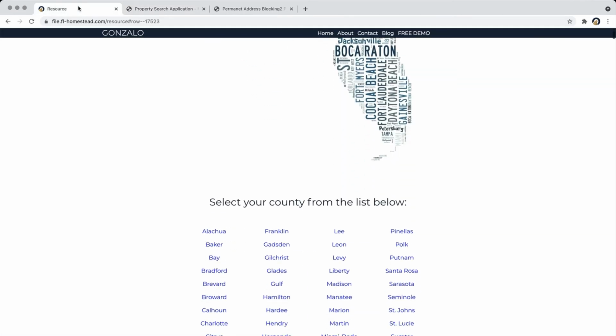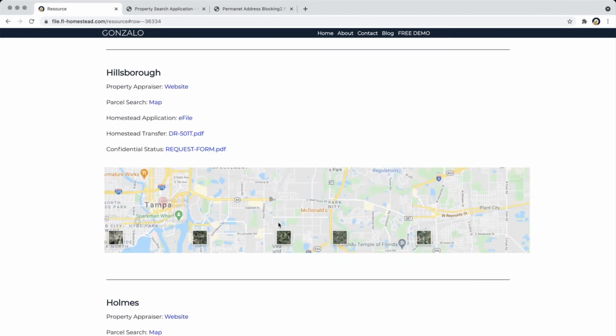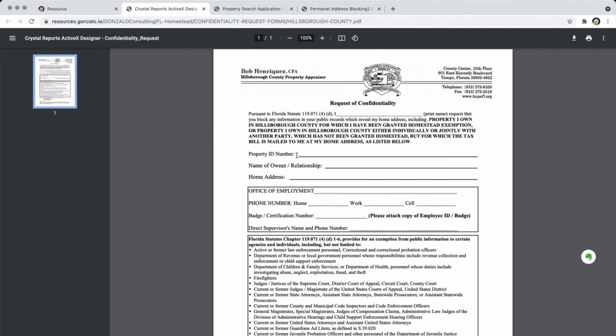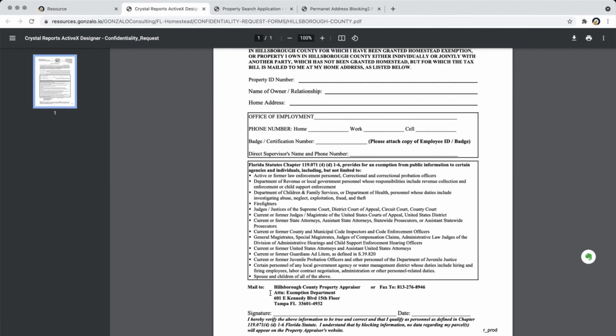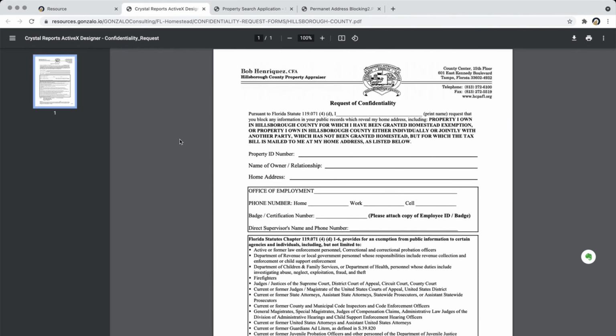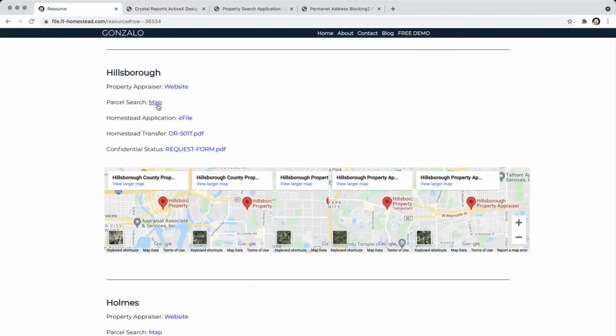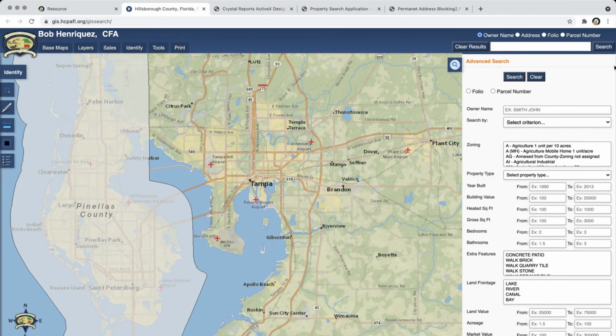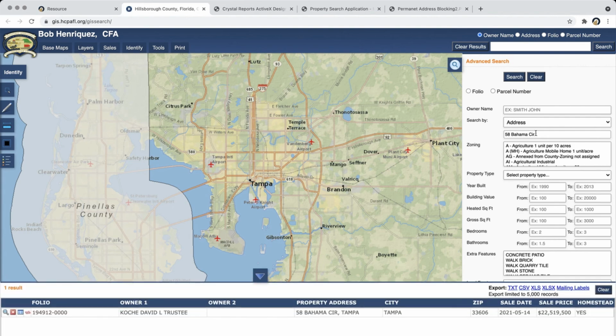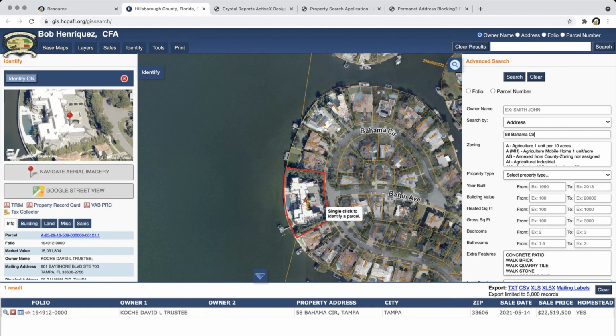Let's do another example. Let's say you live in Hillsborough. Here's the request form. You're going to need your property ID. Same thing. I'll show you how to get it. Here's where you can mail it or you can fax it in. The rest is self-explanatory. All right, let's go back. Click on the map. In this example, we're going to search by address. Let's say this is where you live. Here's the folio number, and this is the parcel ID or your property ID.